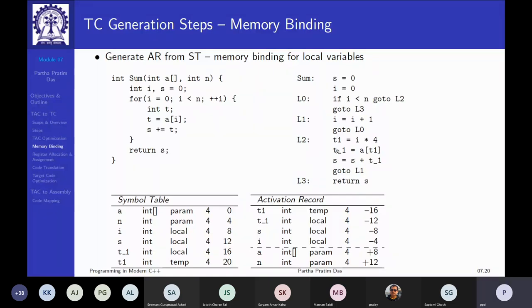Here is what you have generated, the t_1. I'm sorry. Here t_1 is not a temporary. t_1 is the representation of this user variable t, to avoid confusion. t1 is actually the temporary. t1 is a temporary; t_1 is the user variable t.